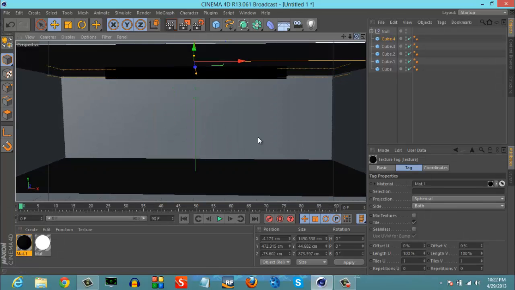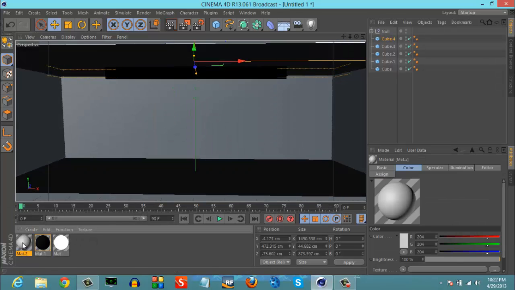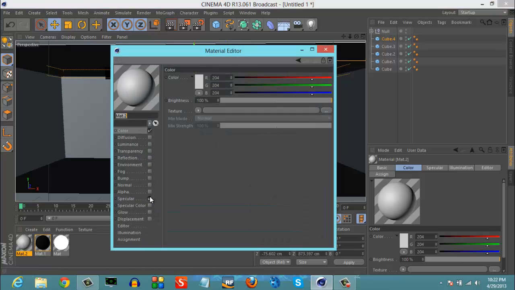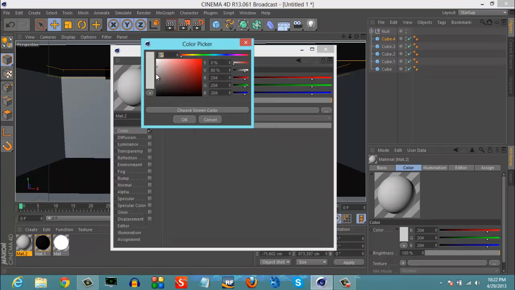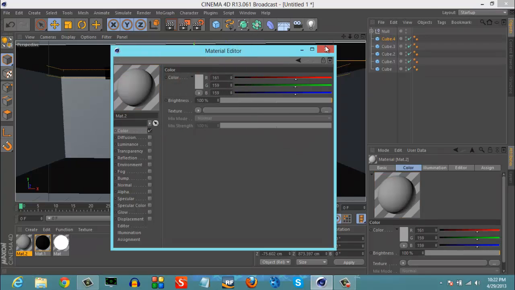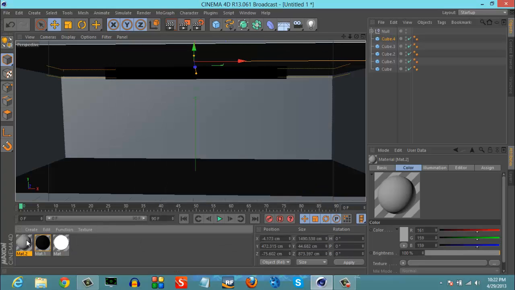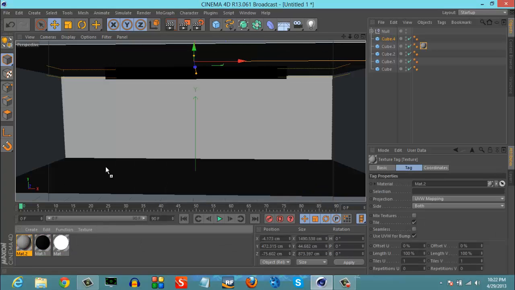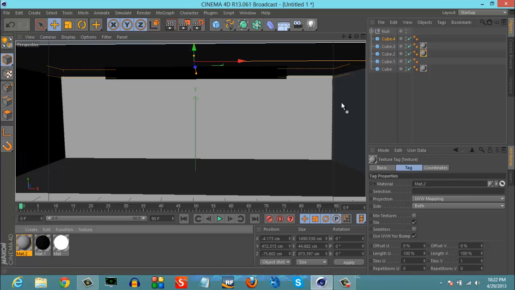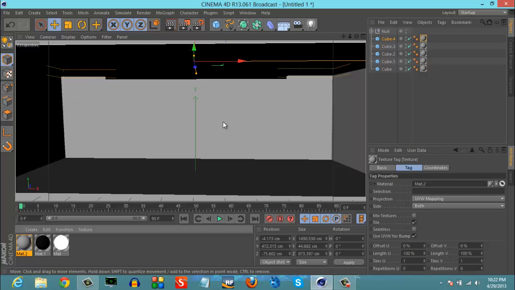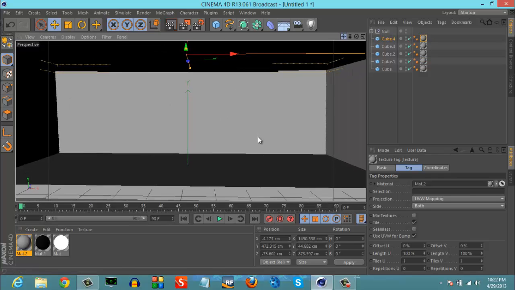Now the walls and stuff, you can do what you want, but I usually leave it at this default. But you can use whatever you want. I'm going to go a little darker there. And then just place those on those, like so. Go ahead and do it on the roof, or the ceiling, whatever you want to call it.